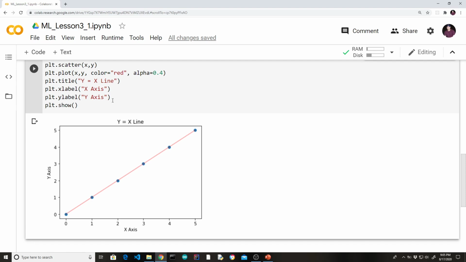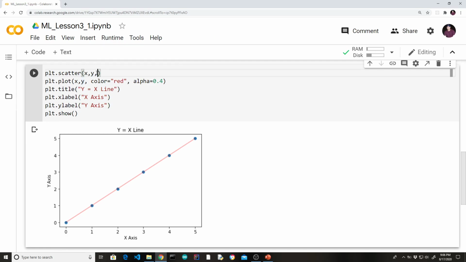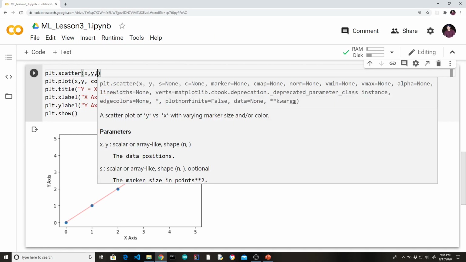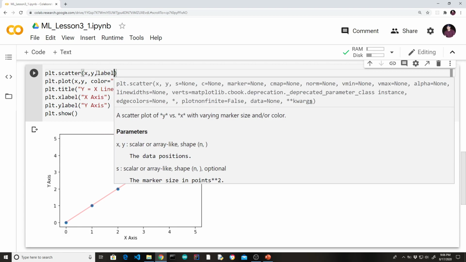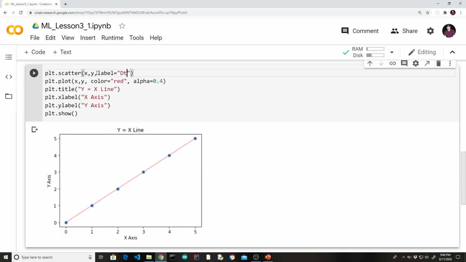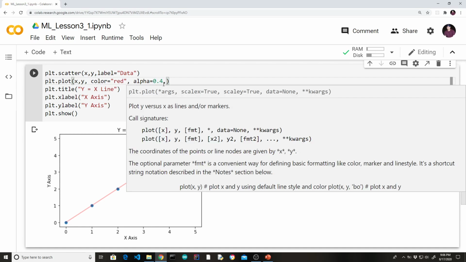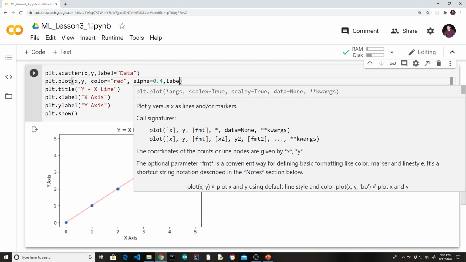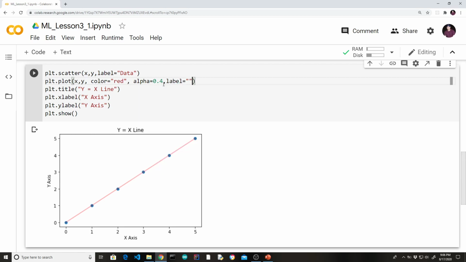So what else can we do? It'd be nice for us to have a legend here, so we see what we're looking at. Now, in order to do a legend, most likely you're going to want to label your data. So we're going to say label equals, not getting too creative, this is called data, and I'm not going to label this one anything. We'll say label equals nothing.